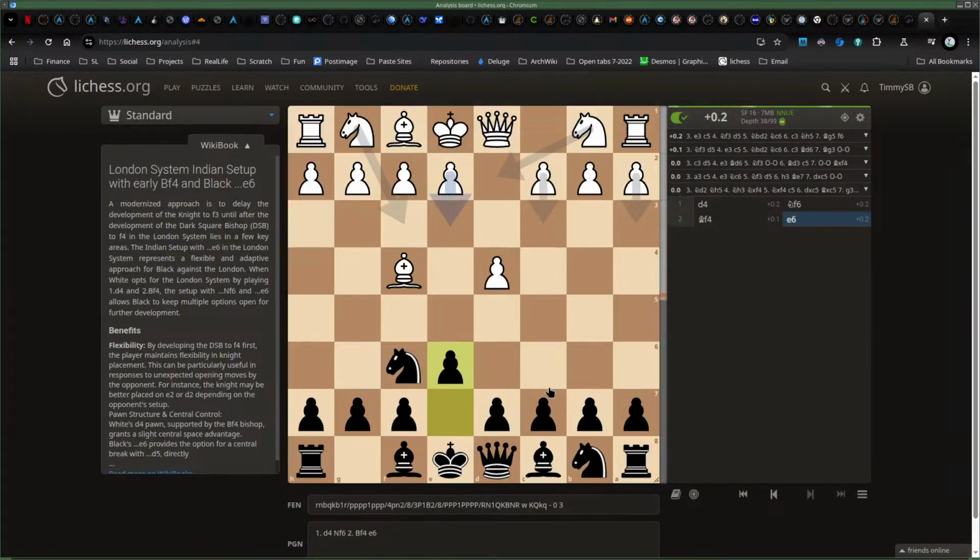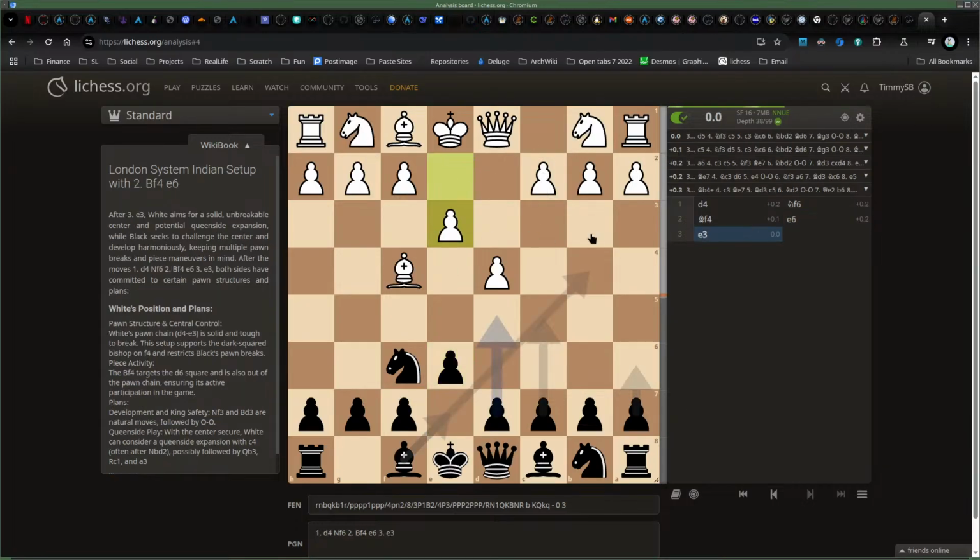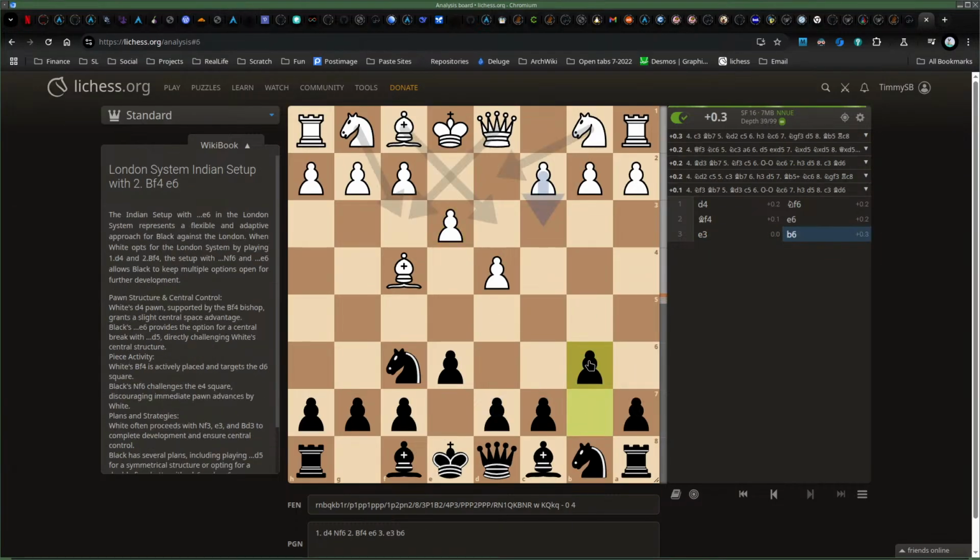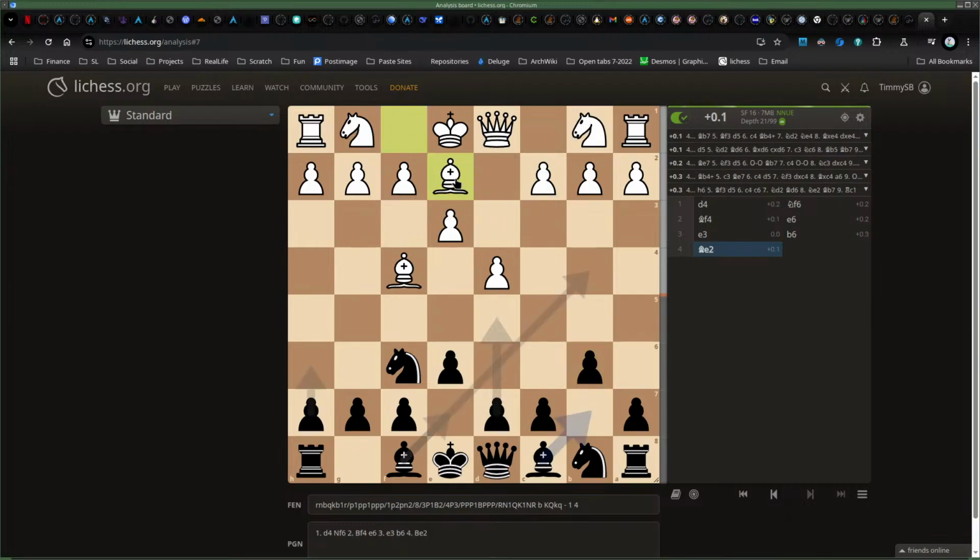Yeah, 0.1 down. Then my opponent played e3. Totally draw, right? I mean, b6. I don't know why I did that. I should have played that apparently. Yeah, this thing doesn't even have an arrow. 0.3 down. Bishop e2. Very careful guy.